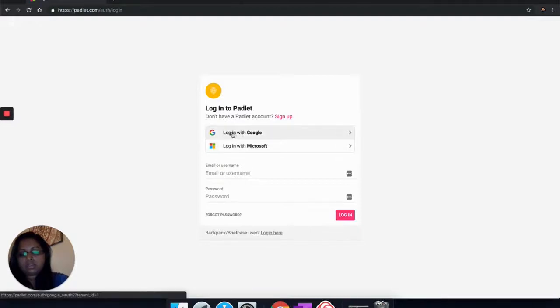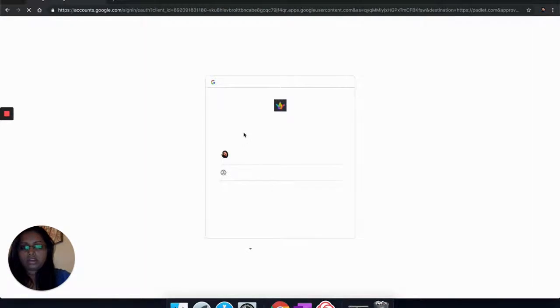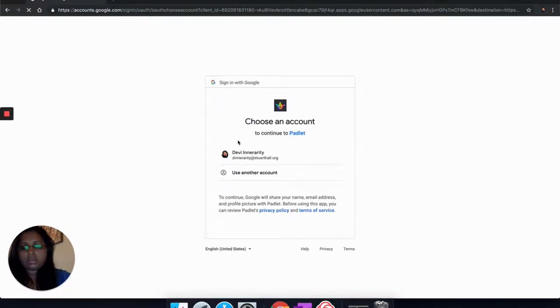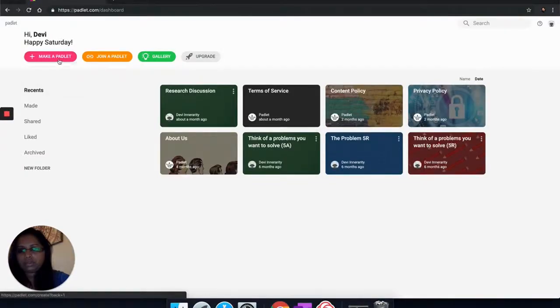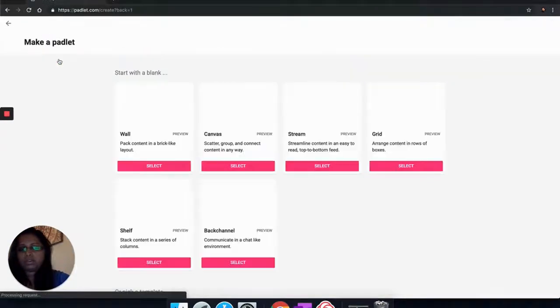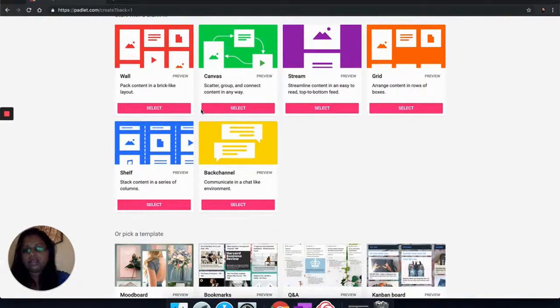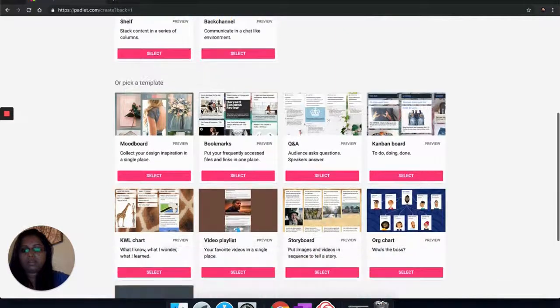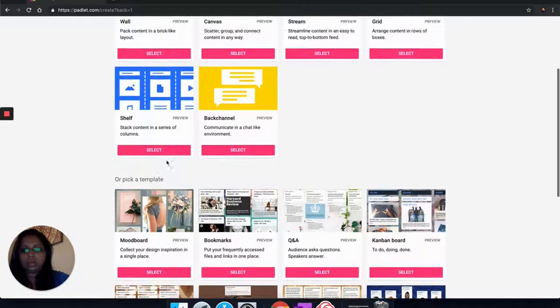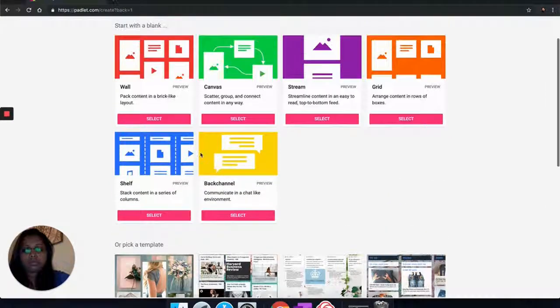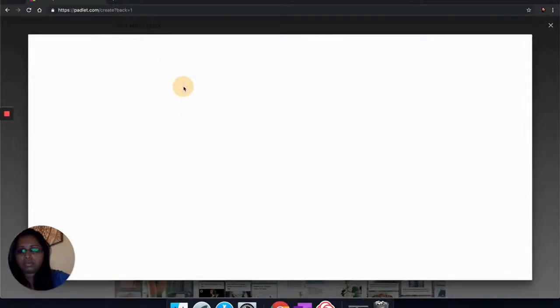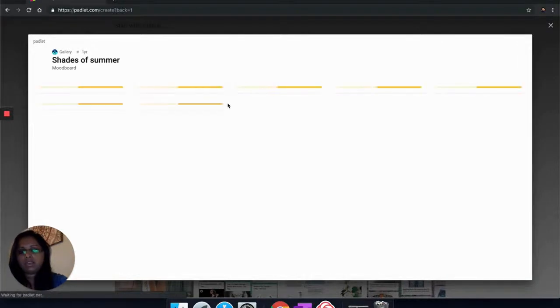Since we're on a Google platform, I'm going to use login with Google. And then you're going to confirm the email that you want to use. This is my school account, so I'm going to go ahead, and it brings you to make a Padlet. Or your blank canvases or grids, whatever you want to call it, but they give you all these templates down here and ideas as well. And a cool thing with Padlet too, if you click on one of these, like the preview button right here, it'll show you a preview of it being used.